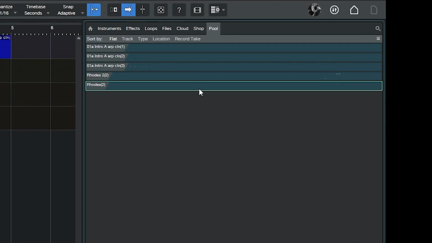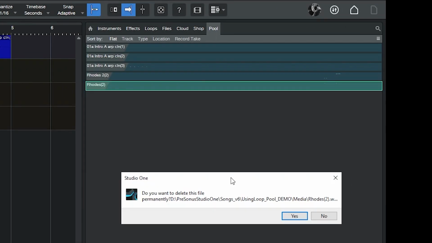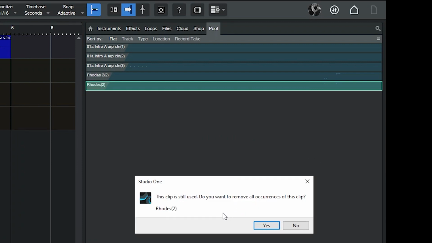Now let's see what happens if I choose the Delete option. Delete file permanently. And it asks me if I'm sure if I want to permanently delete this file, so I'll say yes. And it warns me again, this clip is still used. Are you really sure you want to delete it? And now I'll say no.